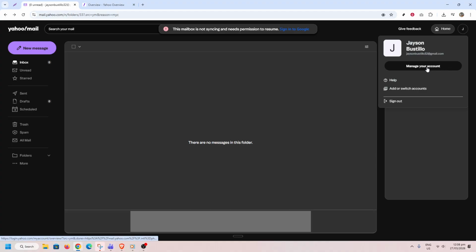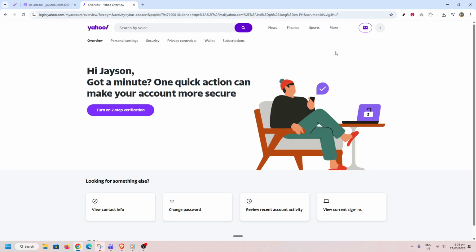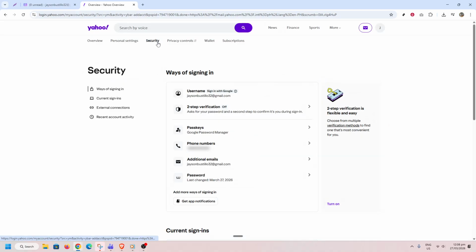Now, on the Account Management page, you'll see several options. What you want to do next is click on the Security option. This will take you to a section dedicated to your account security settings. It's always a good idea to periodically review these settings to ensure everything is up to date.